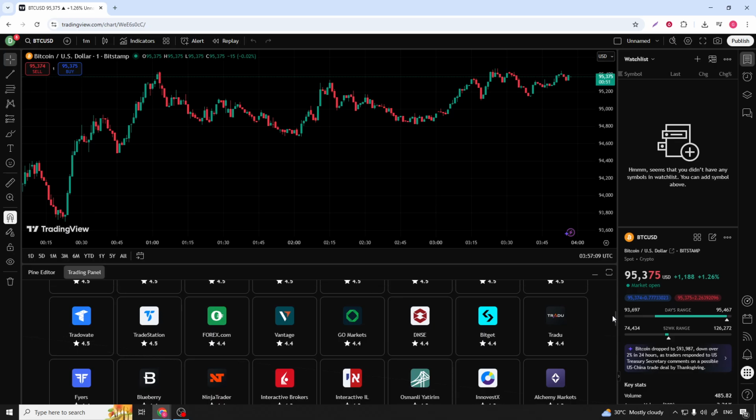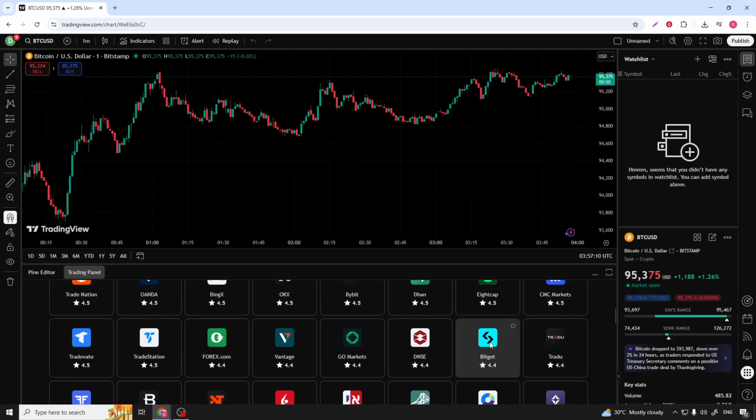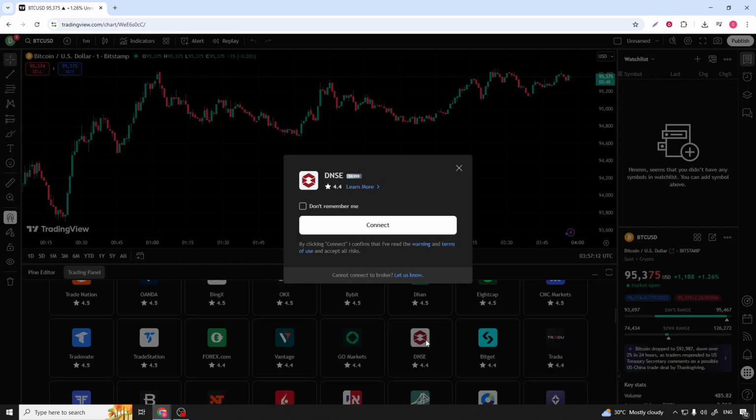After opening up the list of brokers, it's time to look for DNSE. The list is usually sorted alphabetically, so scanning through shouldn't take too long. Once you find DNSE, it's a good practice to double check that it's the right brokerage and correct listing to avoid any connection issues. Lastly, when you have located DNSE on the list, click on it and select Connect.